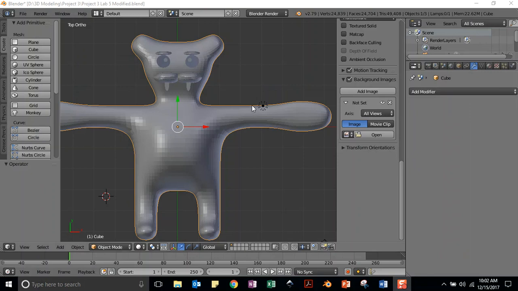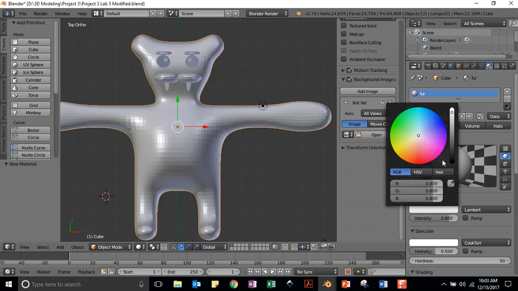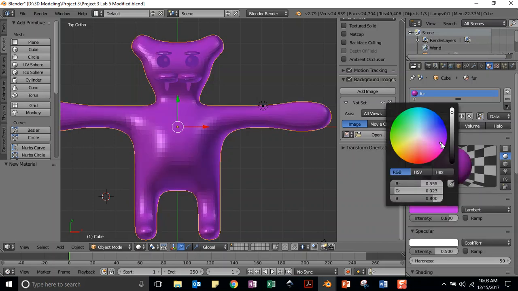Okay, so we're going to add some fur. We are going to come on over here to our materials button, click materials, and then you're going to add a new one. In this box, we're just going to type fur, F-U-R, and hit enter. Then we will go down here to this first box under diffuse, click on that, to the color picker, and grab the color that you want to use.